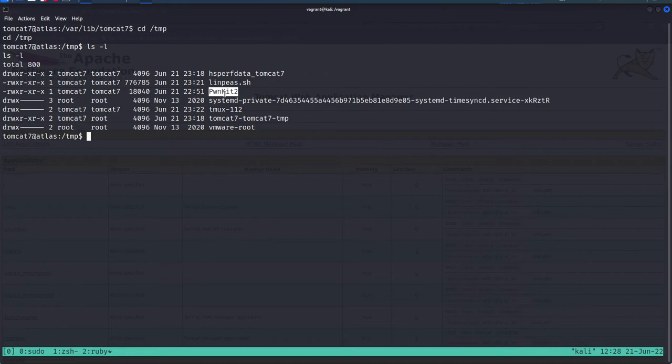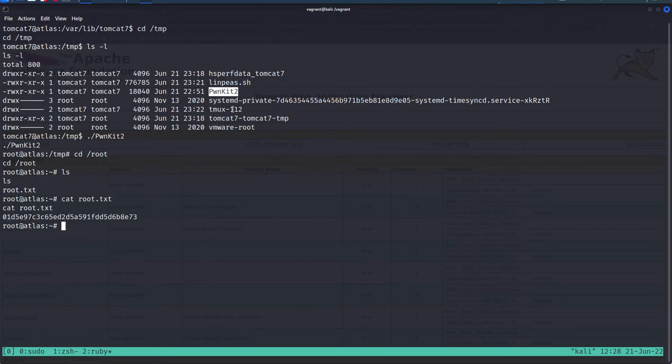Basically just use the Interpreter upload, or you can also set up a Python server and use wget to get the file. This should just work out of the box. Boom, PwnKit. Now we're root. Now we can just go cd root and then ls, and boom, we have the root flag. So this is the walkthrough of our second box.